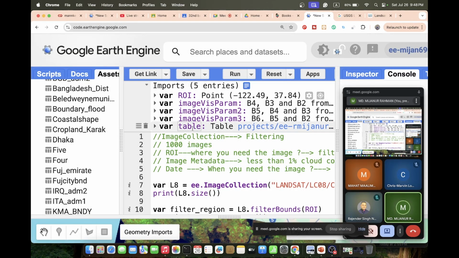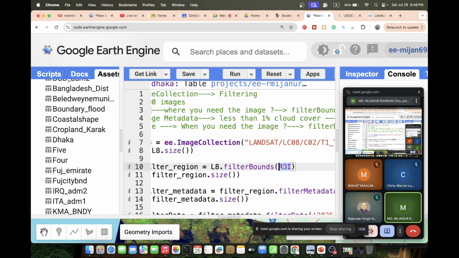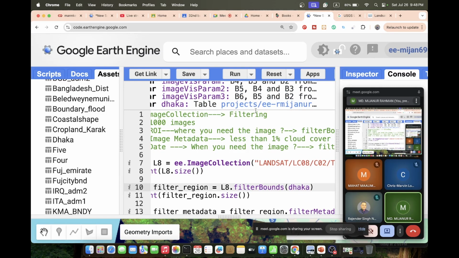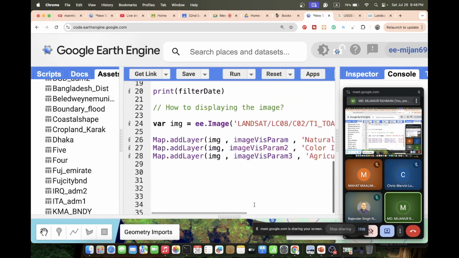You can see it shows the table with the default variable name. You can use any name. Suppose I put the name Dhaka. Now I need the image for Dhaka, so I change filter bounds. I put the variable name Dhaka, because now I want to work with the Dhaka boundary, which is stored in this variable. I simply change the geometry. My geometry is now the Dhaka boundary, and the others I keep the same.